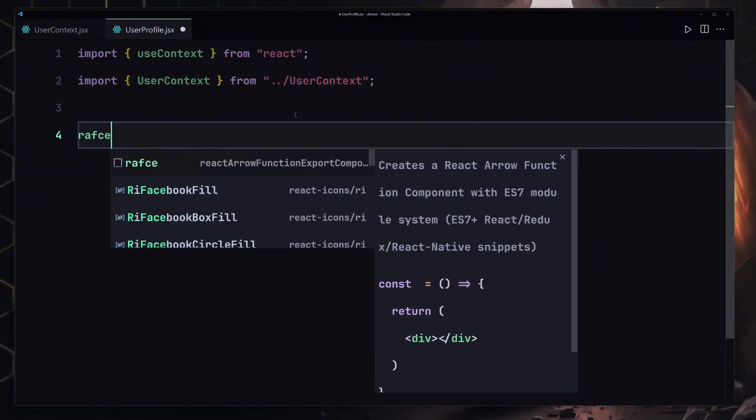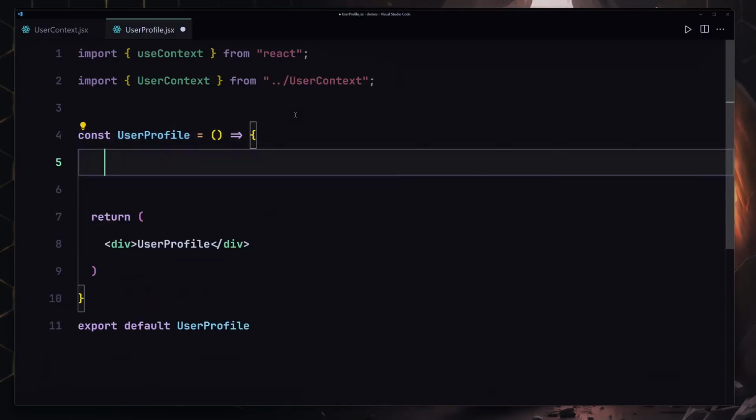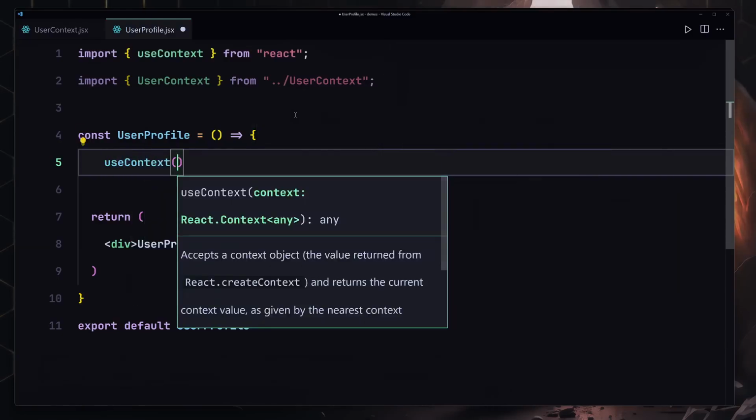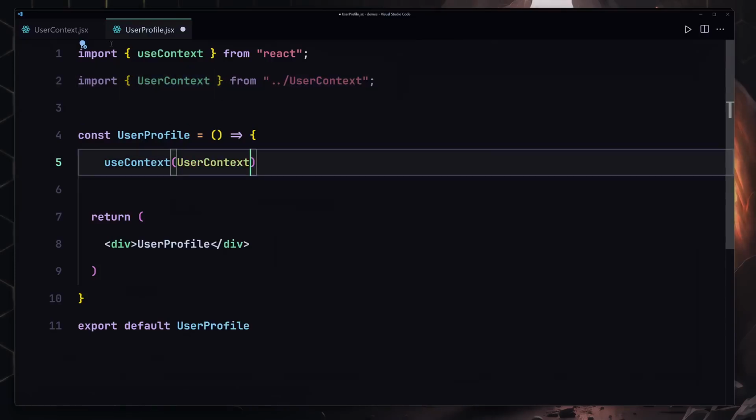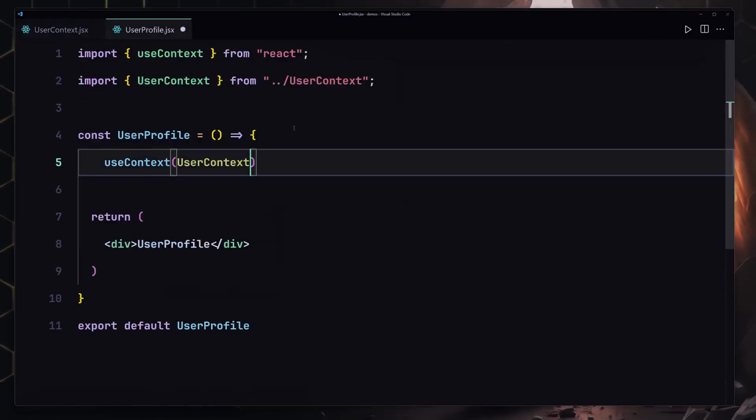Now let me create my component right here, and I'm going to just give it the name of like user profile. And now inside this component we have to access the data from our context. We are going to be using the use context to access that data. From which context? From this user context which we've already specified or defined right here. Okay, so that's done.